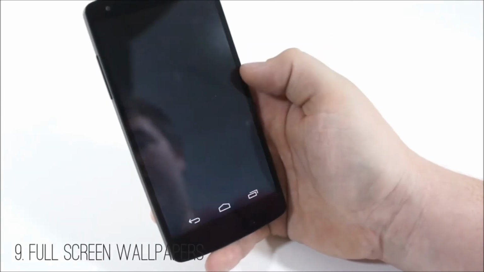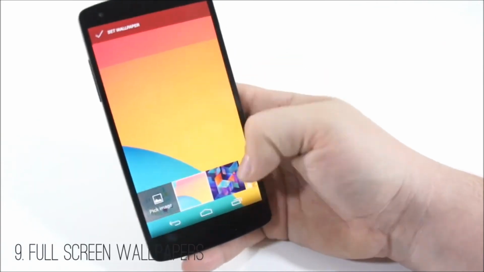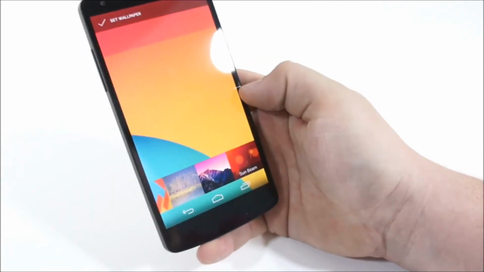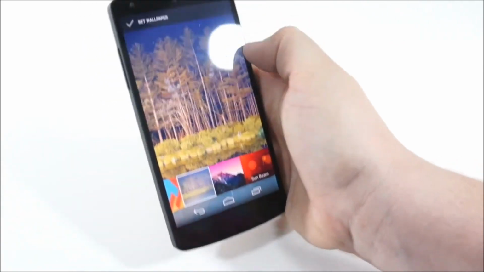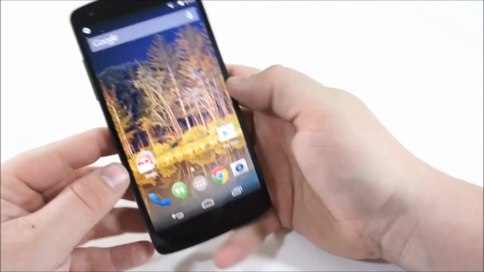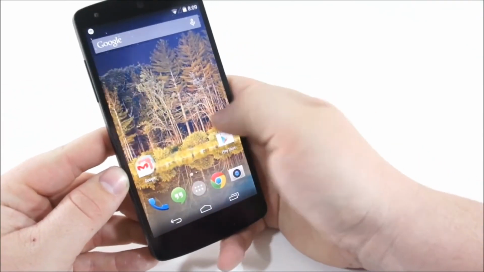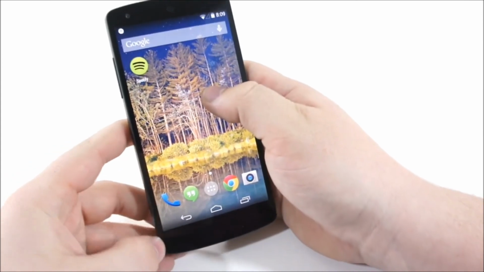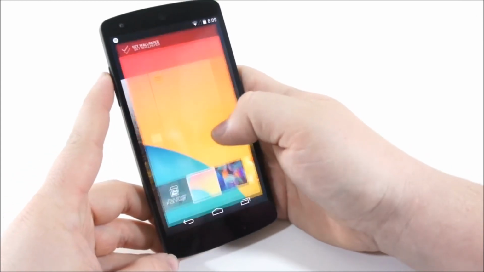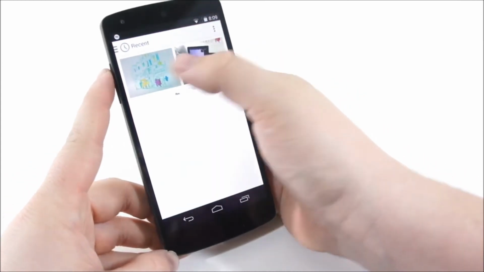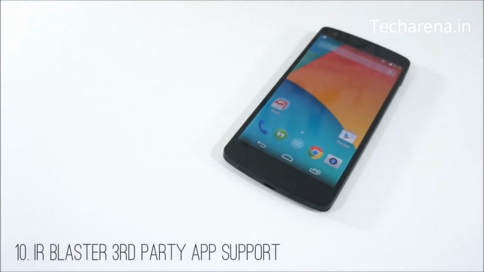Number nine is full screen wallpapers. This is another simple one, but another thing that's really good, and it's kind of a minor annoyance on other versions of Android. When you're setting a wallpaper, you now have that full screen capability. You're not having to crop that wallpaper down at all. You can get the full top to bottom, edge to edge, exactly how you want that wallpaper to look on your phone.